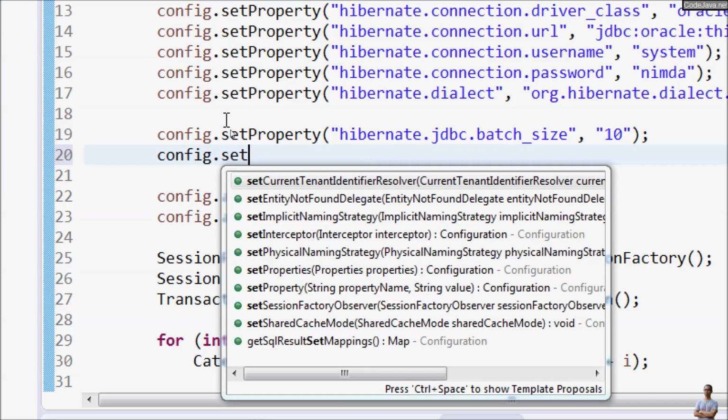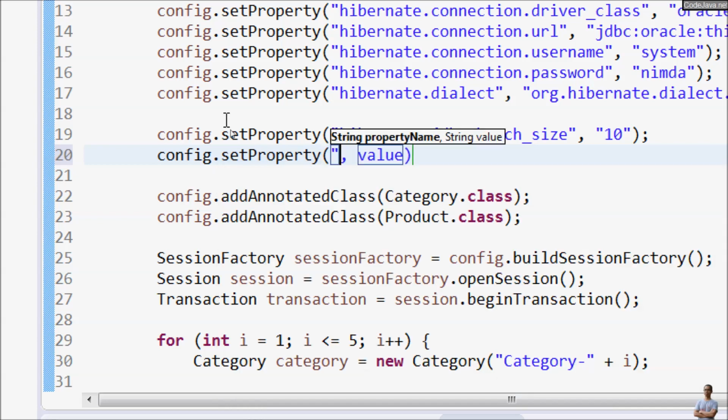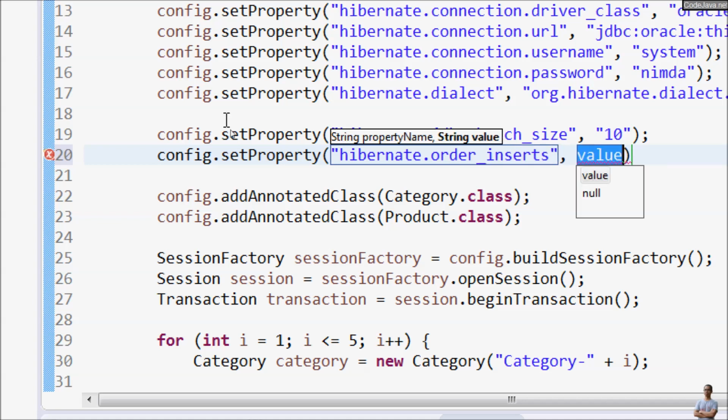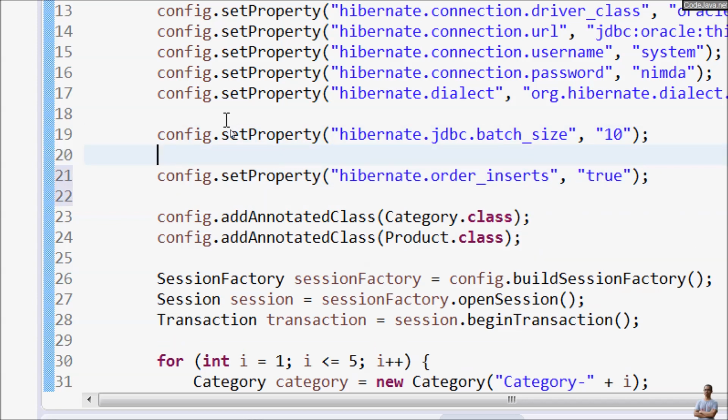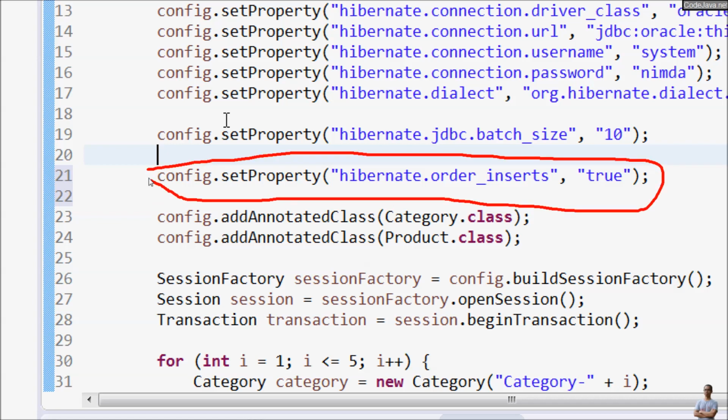Config set property hibernate dot order_inserts equals true. Okay. So this is a very important property. So Hibernate will order the insert statements.